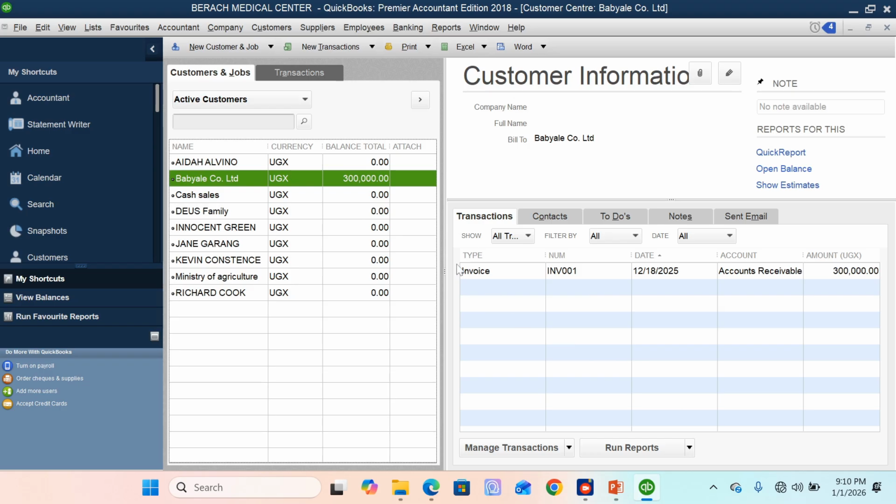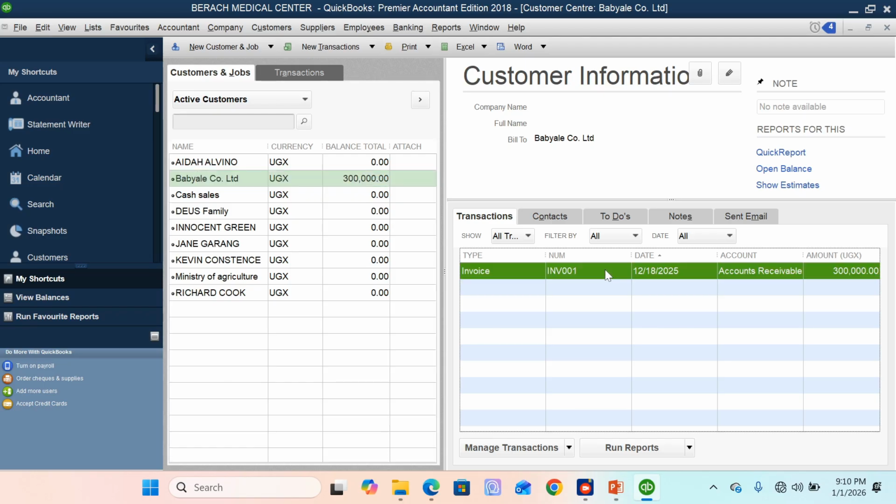So you can see that there is a balance of 300,000. You have offered a service to Babiale Company Limited. And when you click on Babiale Company Limited, you'll see here on this side an invoice. Invoice number 001, dated 18th December 2025. And it's an account receivable. Account receivable means sales you've made and you are demanding your clients 300,000.